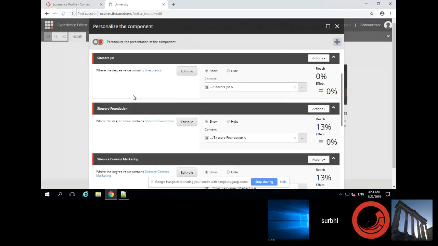And with Sitecore analytics and tracking, you also have statistics available to analyze how well the rule is performing. So what is the reach of that rule? How frequently is that particular rule displaying the content to the users on your website? So if you see here, each row on this window takes you through the different rules that you can provide. On the right-hand side, you have the ability to either show, hide, or maybe add another content instead of the one that's by default there.